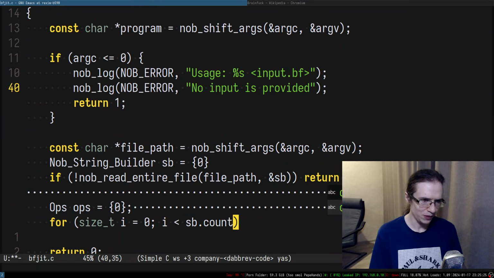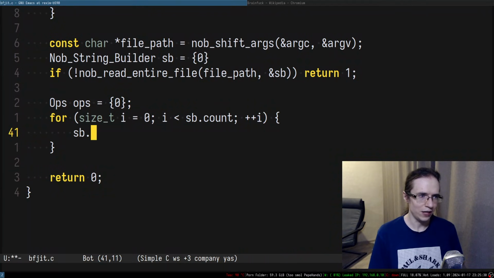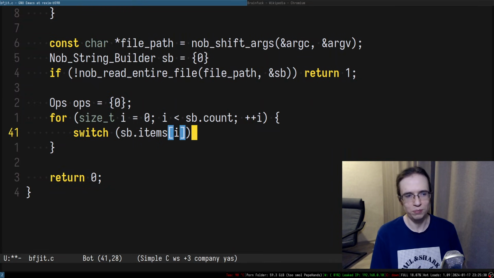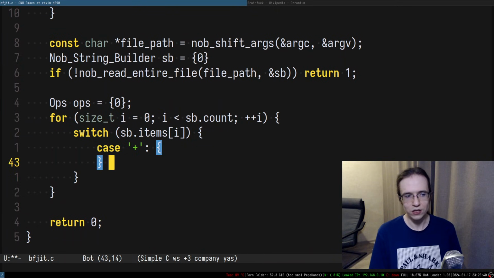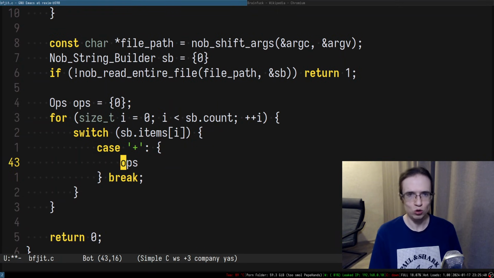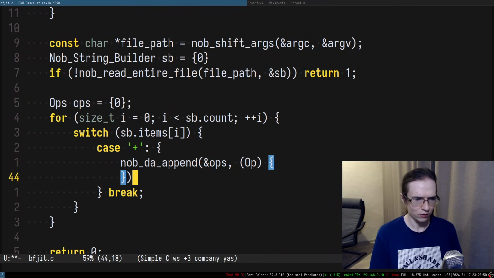Right, so this is going to be sb.count plus i, and in here, how we're going to handle that? We're going to take the character, and I suppose we're going to switch upon that character specifically, right? And if we encounter something like plus, we're going to do a very dumb thing. We're going to append to ops, da_append. We're going to append the increment operation, believe it or not, right? So we're going to do something like OP, all right, like this.